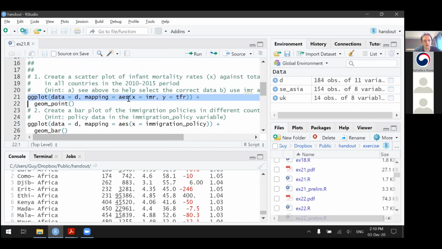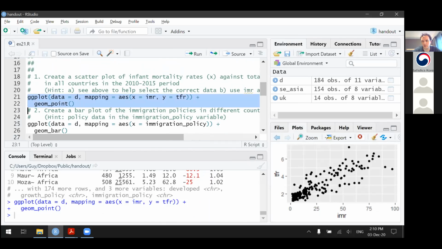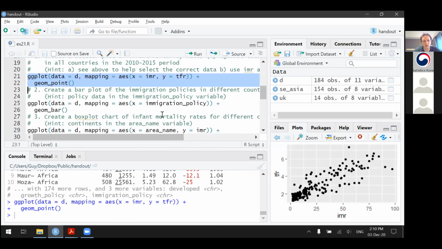And so this is very similar to what we had in the slides. Here we can see we get the plot with 184 points in it. Each point is a country, and the plot shows the relationship between infant mortality rates and the total fertility rates. Okay, and then the next question was to do a bar plot.